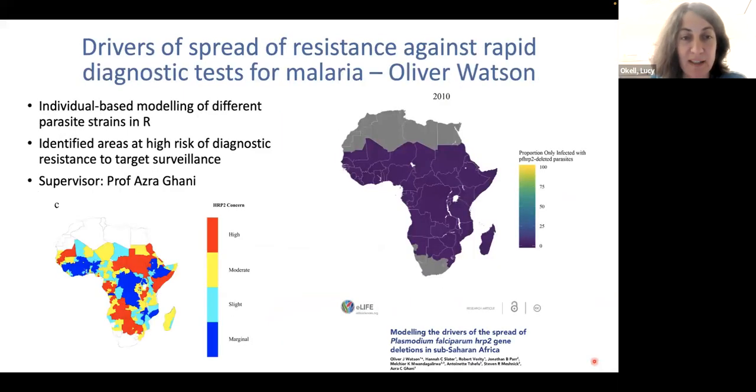Next slide, please. Another example of a dynamic transmission model, this time using individual-based modelling, where each human is tracked individually using R software. This looked at a novel problem for malaria, which is evolution of resistance to diagnostics. So not to drugs for once, but it actually makes it quite hard to detect the pathogen. And Oliver, who did this project, has since gone on to develop risk maps for WHO to identify where we should be doing surveillance for this. Next slide, please.